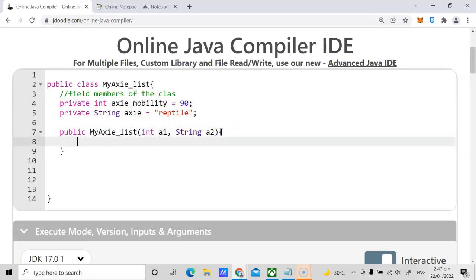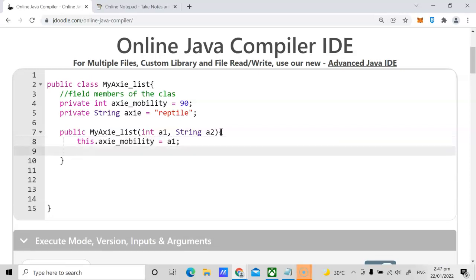Okay, now the purpose of this is that this is a property of my axi list. So we're going to use this axi and then mobility. Now, if you cannot understand this, please go back to my Java tutorial in my channel. Okay, mobility, and then we have to put it this way. So this is A1. Therefore, we are assigning the parameter to this axi mobility.